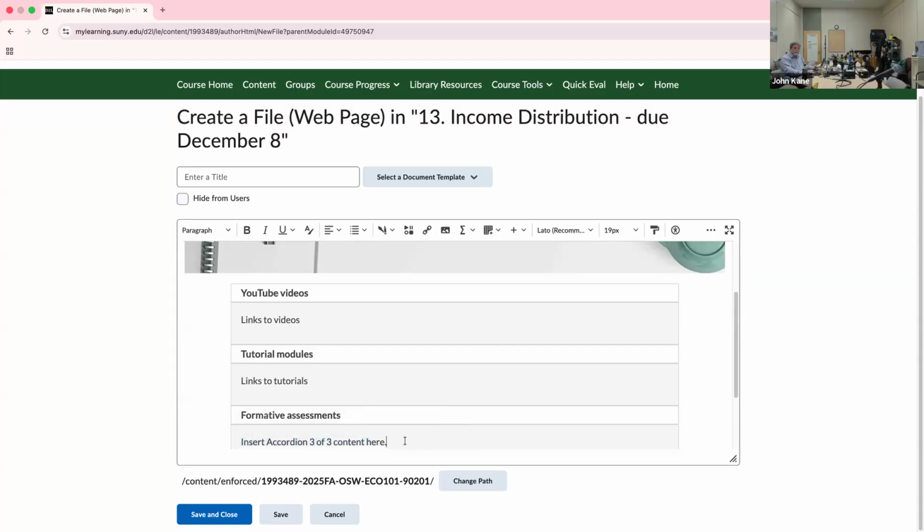There we go. I meant to put it down here. So basically in the gray area, you put the content, and then what will happen when students view it, and this would be, let's say, lists of assessment or practice quizzes, whatever you want to call it. And we will just save and close that.